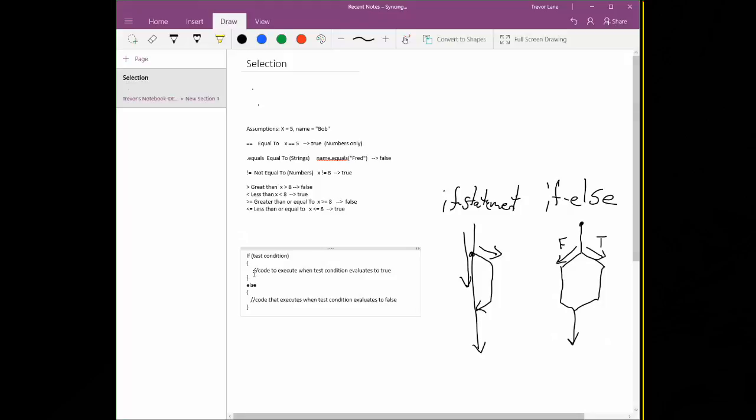So here's the rule. If test condition evaluates to true, it's going to come in, it's going to execute the code inside the if statement, then skip the else code. However, if test condition is false, it won't go into the if statement, but then it will be forced to go into the else statement. Think of the else statement as your safety net. It's like the catch-all. It's everything else that wasn't already tested.